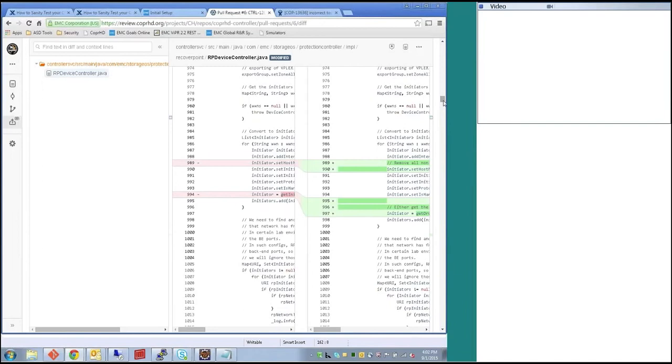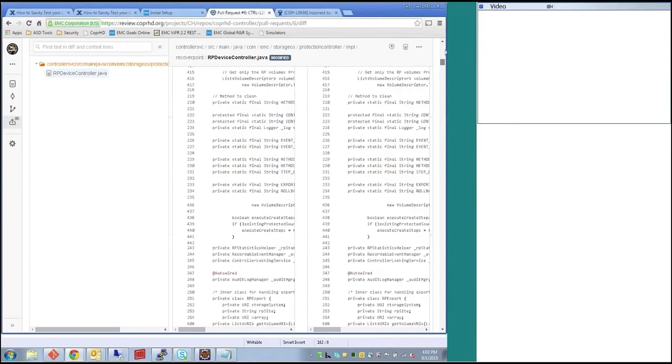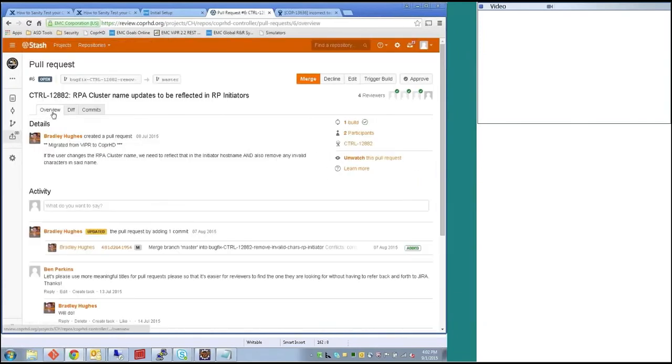So we encourage everyone to review code, look at what other people are doing, learn from it, and share your knowledge with them as well. Ultimately, to get code into the main line or into a release branch, you're going to have to get the appropriate number of approvals by committers and others, and ultimately someone's going to hit the merge button, and at that point the code's going to come out of this bugfix branch and into master, and that's when it's really part of CoprHD. Until then, it's just a proposed code change that someone has made.